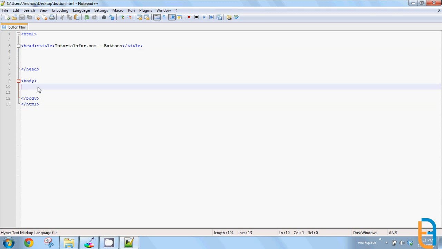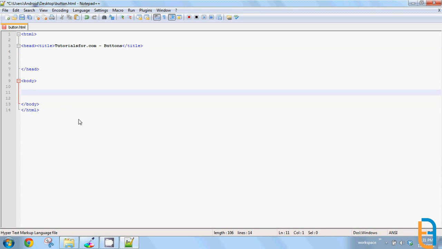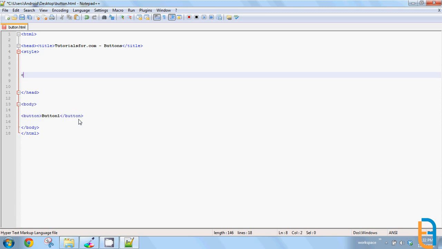Now we will create a button. So first we will use the button tag. We'll name that button as button1. So different styles with a different button name. Button close. Okay. So for this different style, we have to create the style sheet for that one. So we will use this style tag to create the style for that button. Style close.